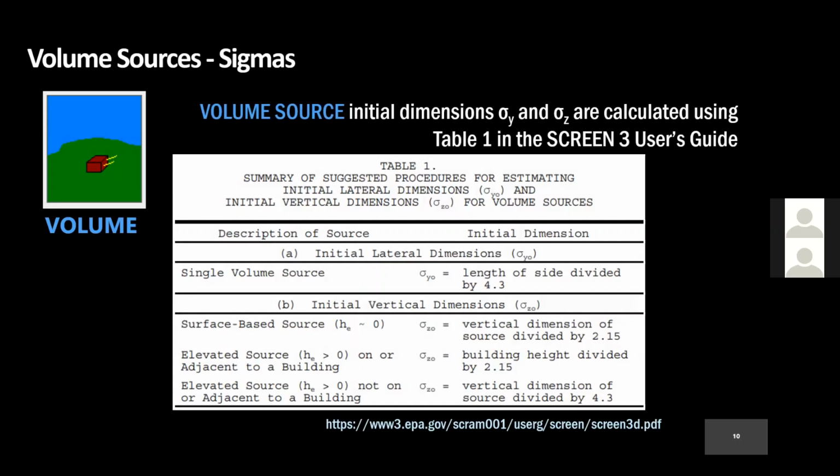So you'll see that in SCREEN3, all of the sigma y's will be the length of the side of your volume divided by 4.3, regardless of any other information about that volume. But if your source is on the surface, or if it's elevated, or if it's next to a building, your sigma z varies a little bit depending on the configuration of your building. This table again is from the SCREEN3 user's guide. I have a link down here at the bottom that will show you where that is. And actually there's a couple of links throughout this presentation.